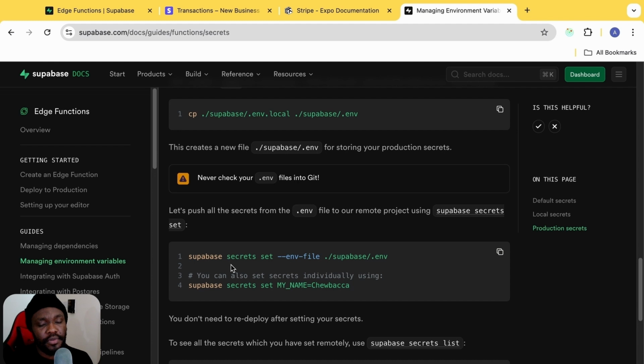But the first way, if you have an env file you want to set, you're going to use this flag and then the file. But you can also do this individually using the Supabase secret set, which is the second option here. So this is the option we're going to be going with.